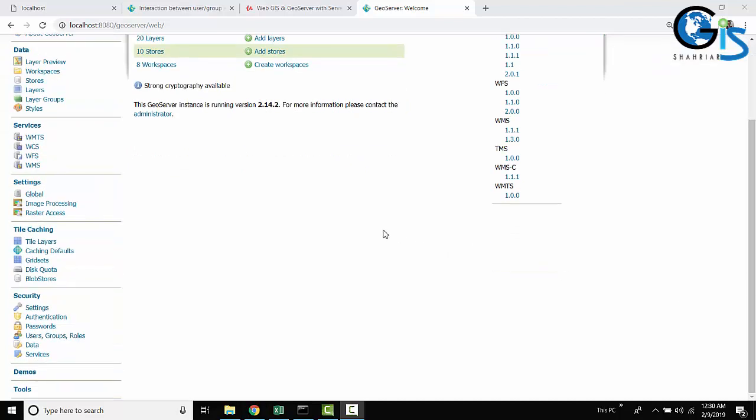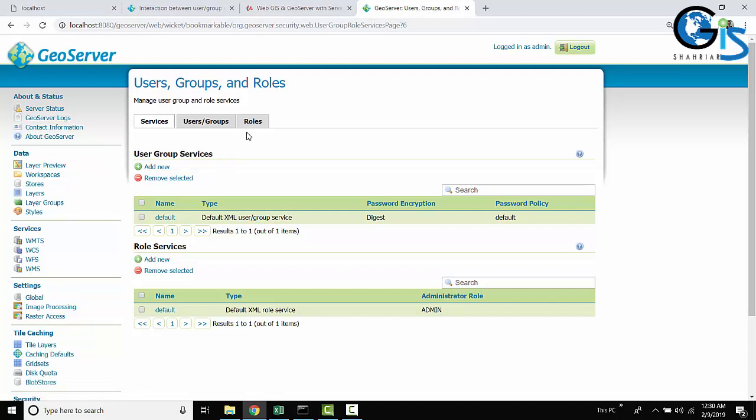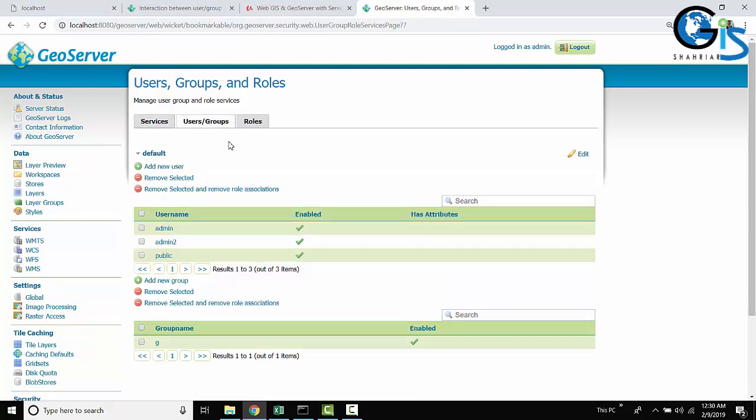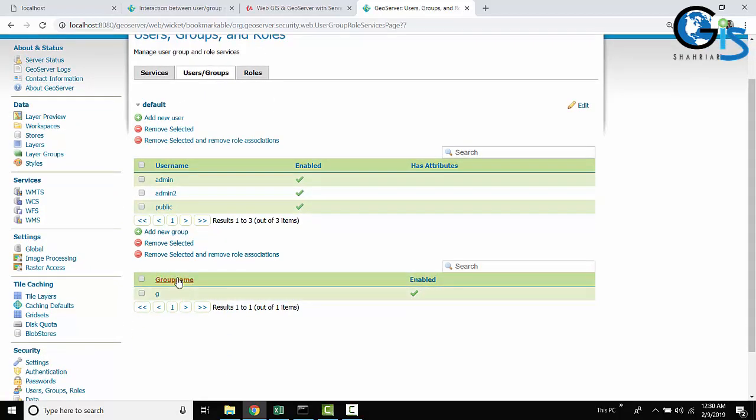To create a group, first of all, we need to go to the Security section. Here, click Users, Groups and Roles. In the Users, Groups and Roles page, we have three tabs: Services, Users/Groups and Roles. To create a group, we need to click the Users/Groups tab. Here we have usernames and group names. In this group section, we can create a new group by clicking Add New Group.